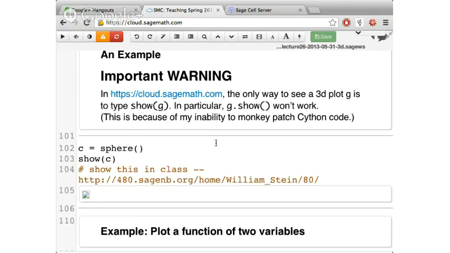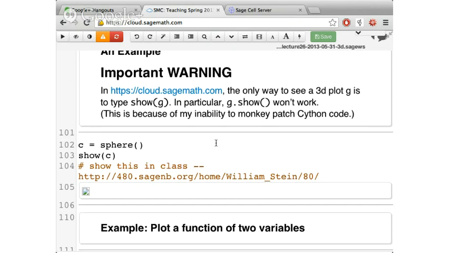There's the warning I just made. Oh, another warning. So if you make a 3D plot, it's a graphics object, very much like a 2D plot, except it's called Graphics3d instead of Graphics. One thing, though, is it has a show method, and in cloud.sagemath, it won't do anything at all. Just completely ignore it. Whereas show of the graphic will work fine.